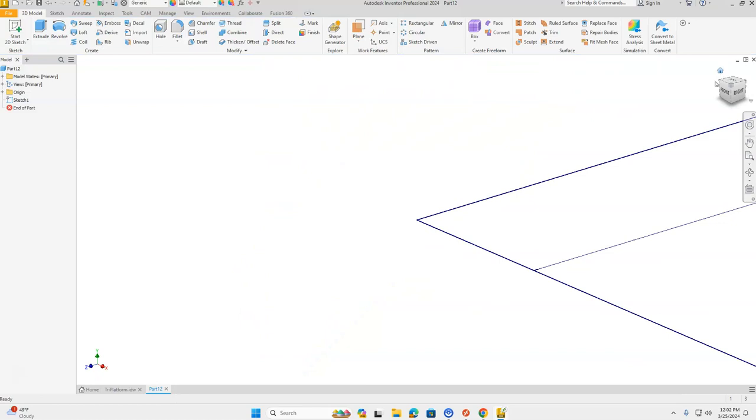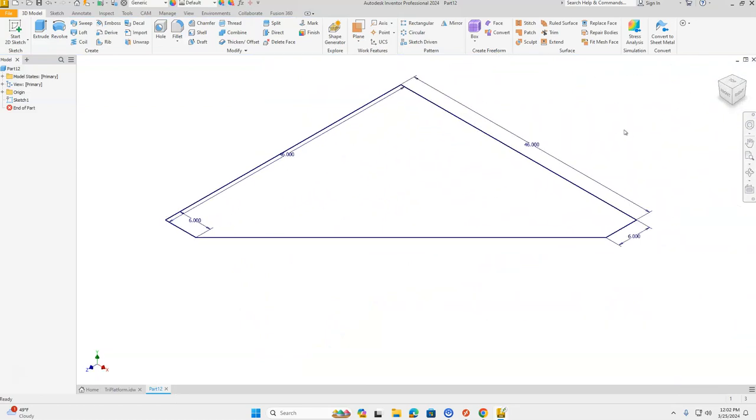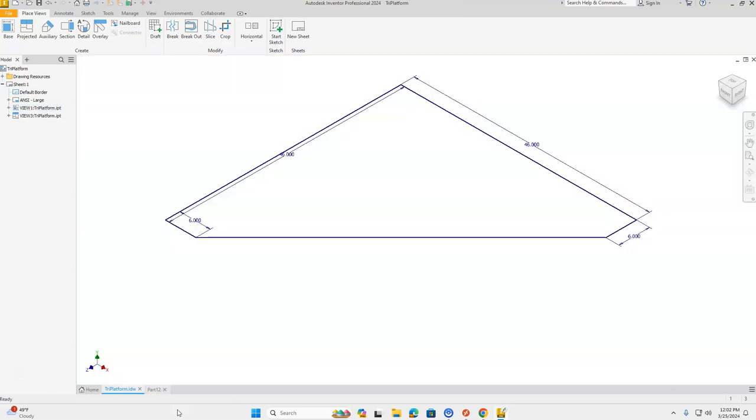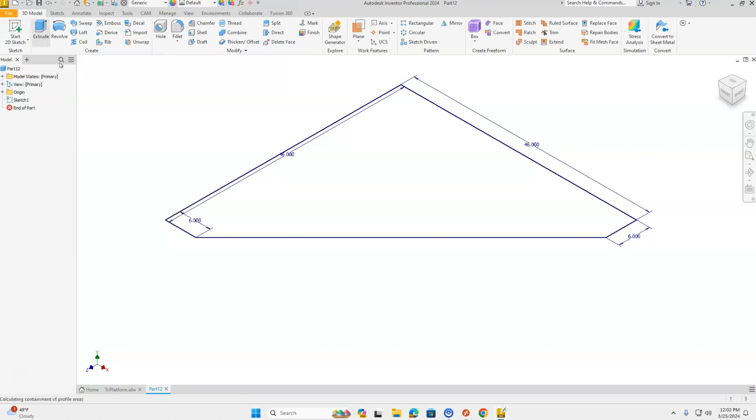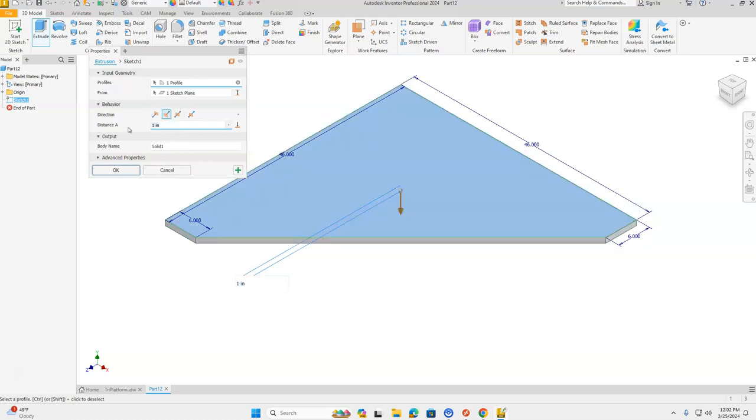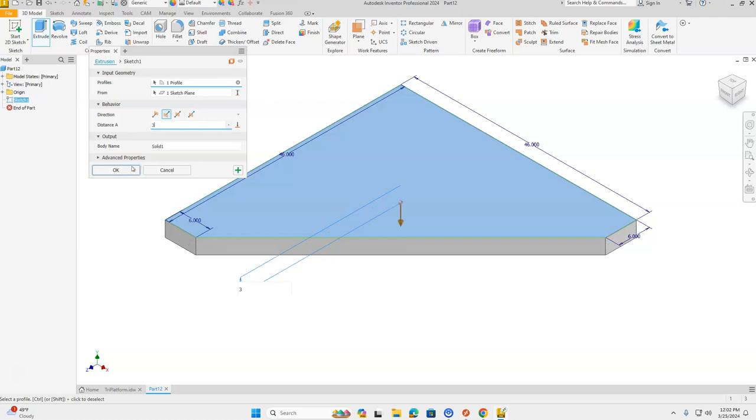Click Home in your World View Cube. And now let's take a look at how far we're going to extrude this. We're going to extrude it down, going 3 inches. You can see that in my front view right here. Back to my part. I'm going to take and extrude. I want to flip this so that the arrow tool is pointing down. And I'm going to change my distance to 3 inches. Click OK.